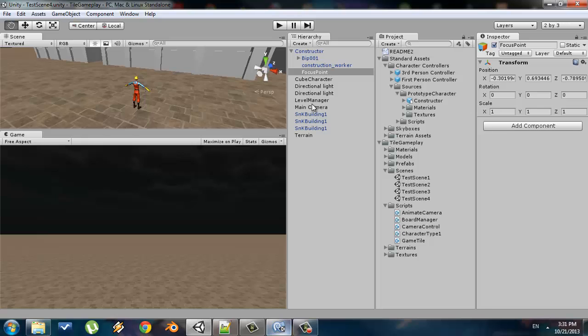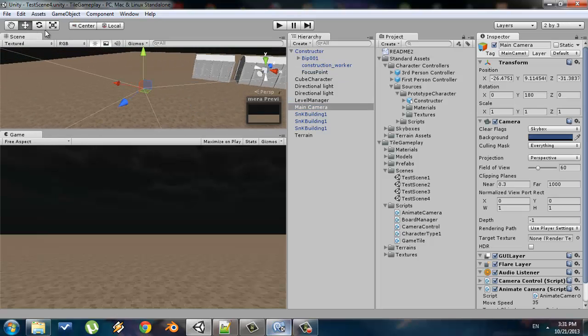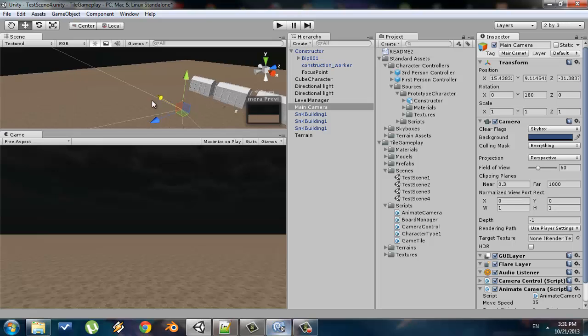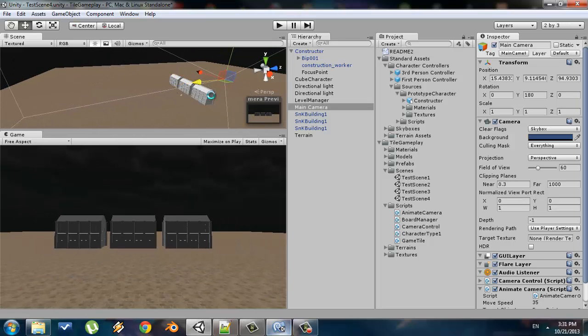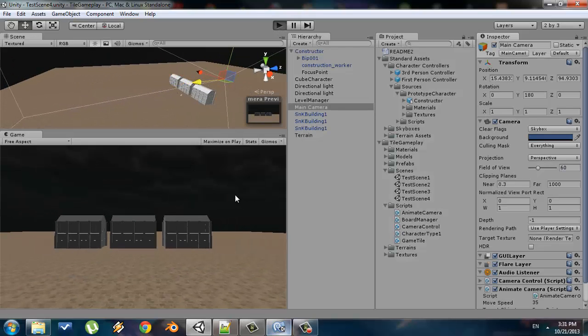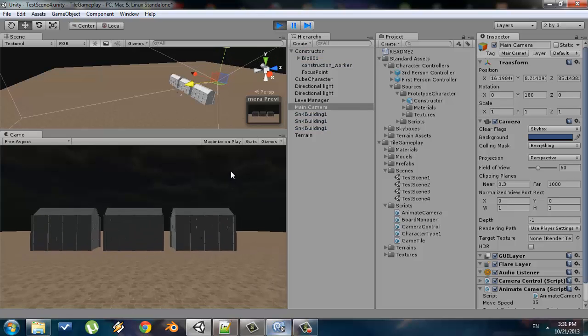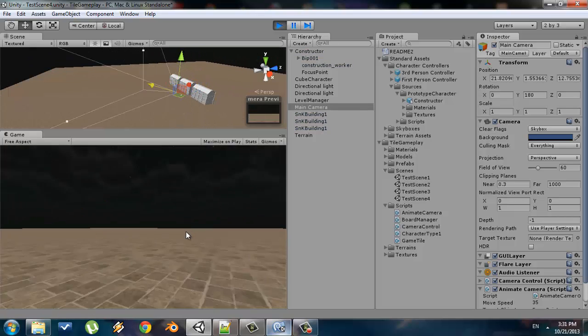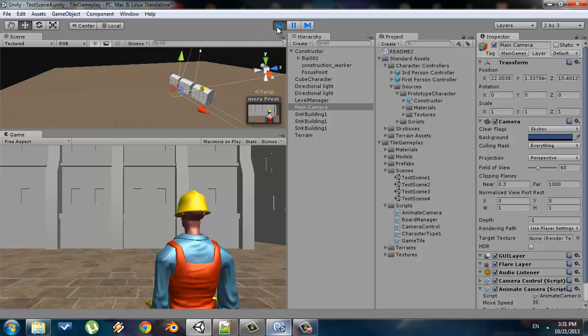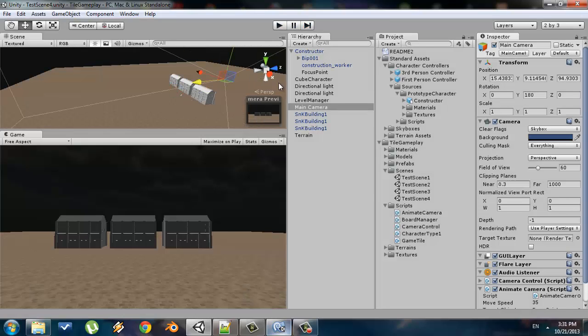We can also put, even if the camera was in front of the player, it would still work. We'll rotate. And I'll show you how easy it is to change your focus points.